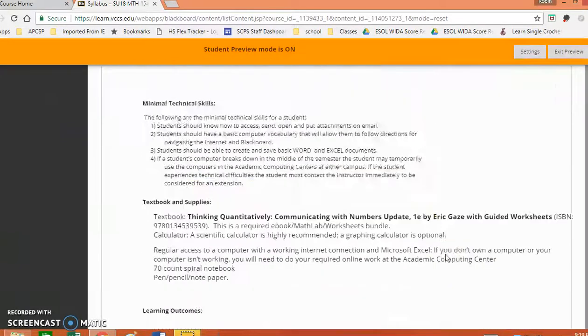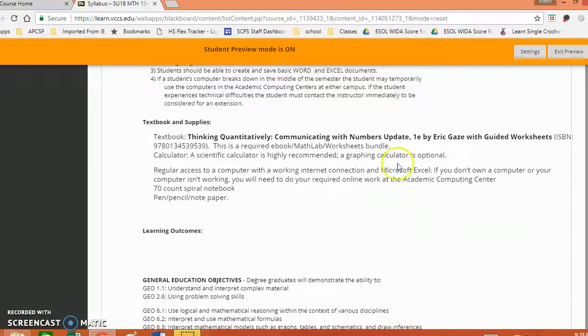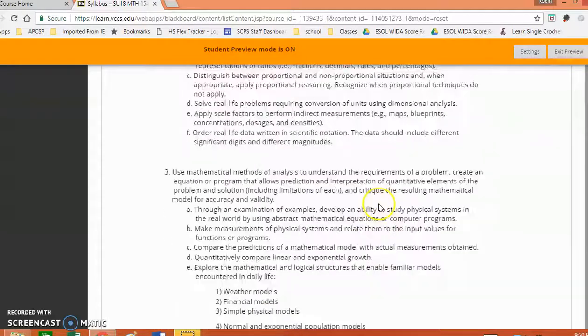As you scroll down through this, it just has the basic information about the course. You will need to have the guided workbook from the bookstore, and that includes your MyMathLab Access. And also you need to make sure that you have Excel on your computer. That is downloadable for free using Office 365, and that's available for free through Germana.